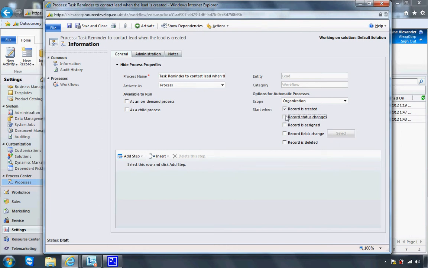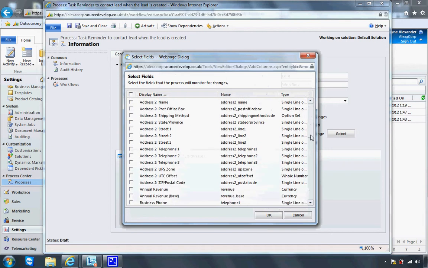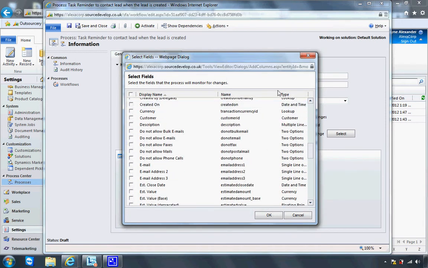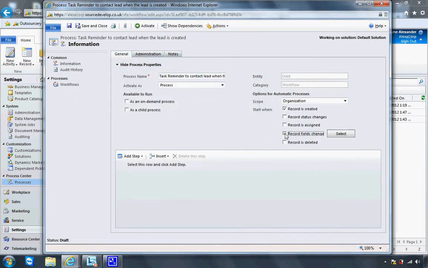But what I'm going to do is say when the record is created, I want the system to start this workflow. Just one thing I want to point out, if I was to say where the record field changes, you'll notice that the select button becomes available, and I could go ahead and select which field I want the system to trigger on once it's changed. But I'm going to leave it on when the record is created. So all we know is when the record's created, the system's going to do something. We haven't told the system what it's going to do yet.